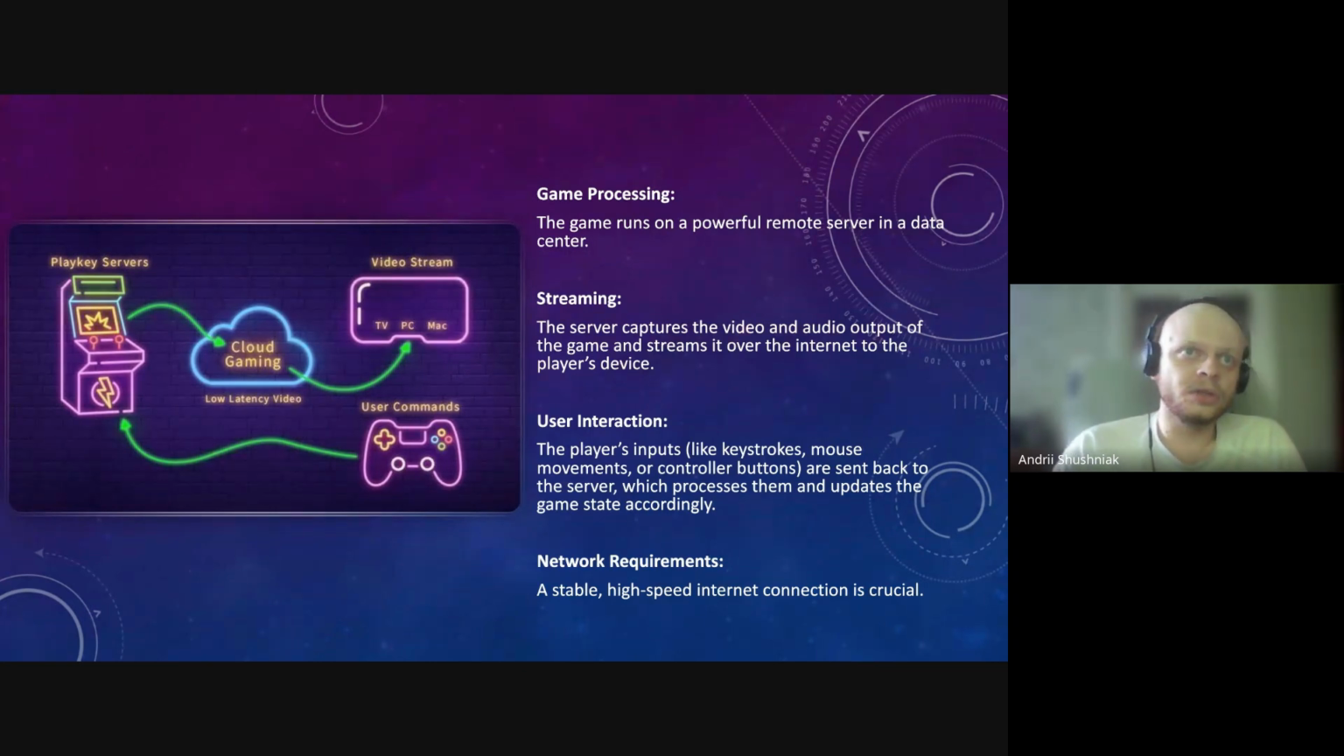Your own device is only responsible for capturing all the inputs from you. Those inputs, like keystrokes, mouse movement, or, in case you're using a controller, button strokes, are sent to the server. The server, or remote machine, is handling all the heavy lifting that the game requires. And as a response, you receive the stream, basically a video of your gameplay.